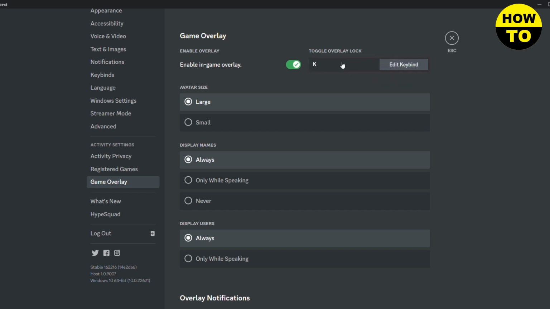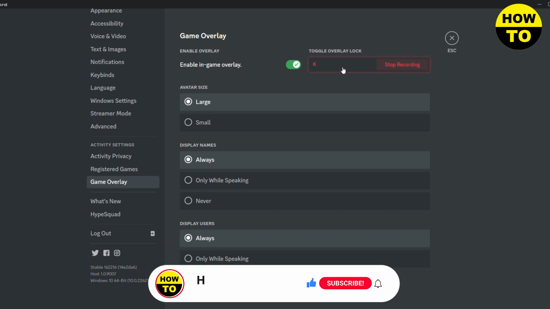So in order to set the hotkey, you need to click on the toggle overlay lock. When you click on it, it will turn red. So I personally like Alt Q, which is not necessarily used in much of the games.